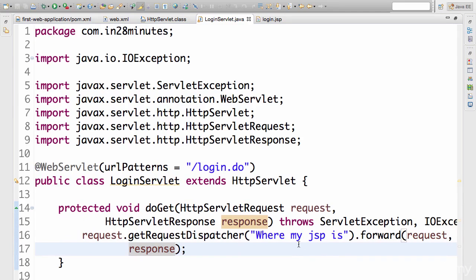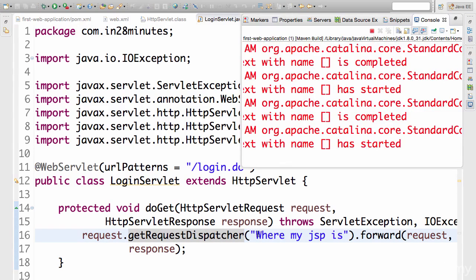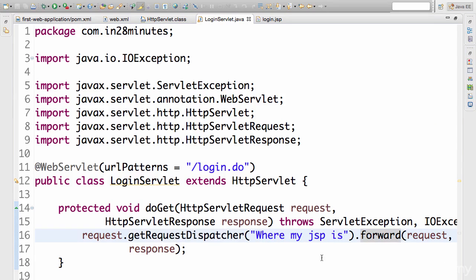Redirecting to a JSP is very simple. The first thing is you get the request dispatcher. So I get the request dispatcher and point it to where my JSP is. This particular thing is not really correct right now, so wherever my JSP is, I would need to put it in here, and I would forward the request and response to it. So that's it. That's how you forward it to a JSP. But now I would need to give it the path to the JSP.